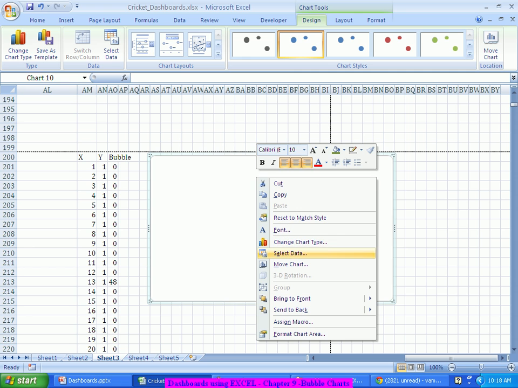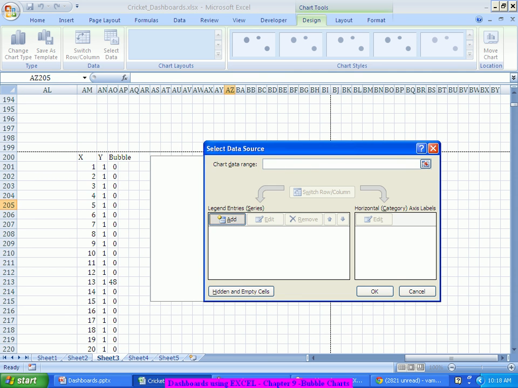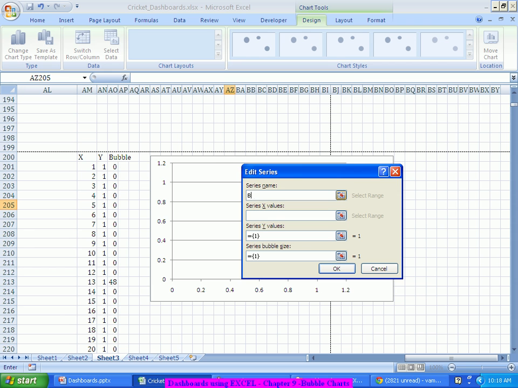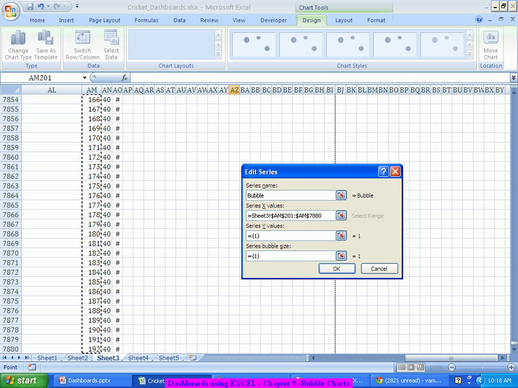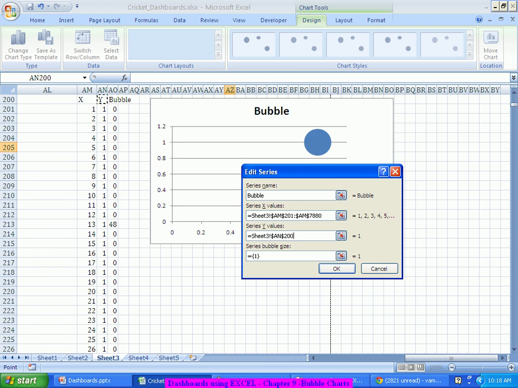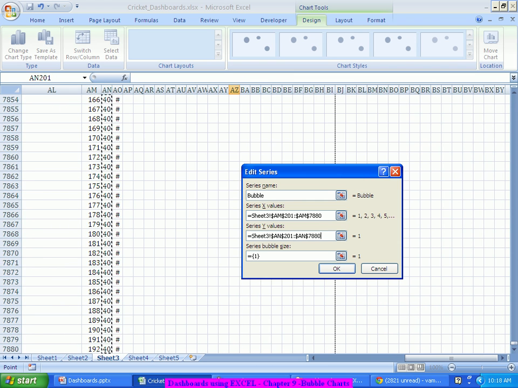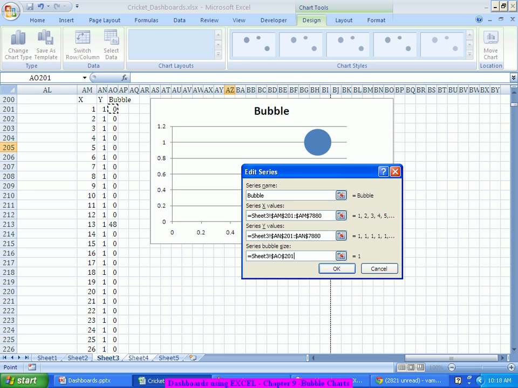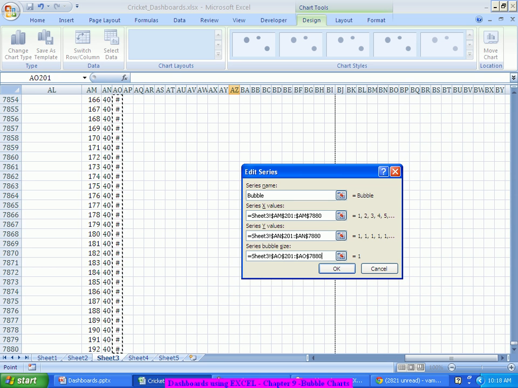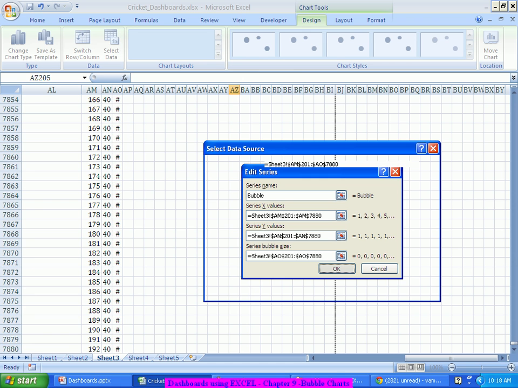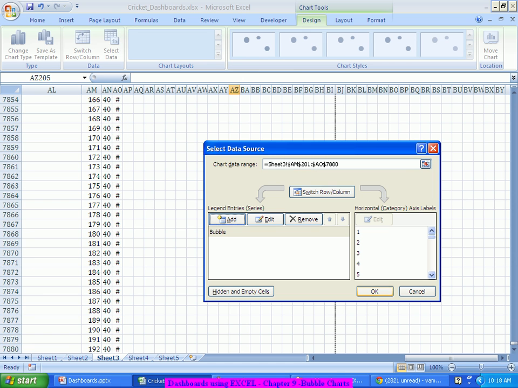Okay, here I am making a select data where I am adding my series as bubble, my x-axis from here to here, my y-axis from here to here, and my z-axis or the bubble axis from here to here. Okay, let's test it out now.